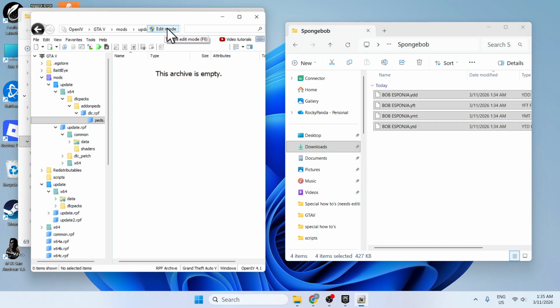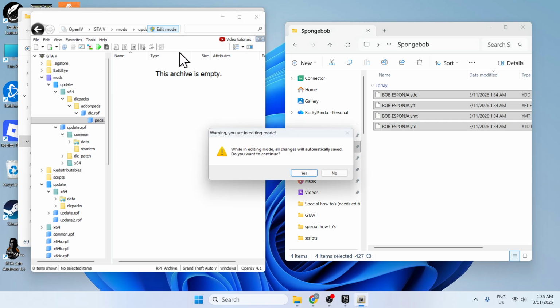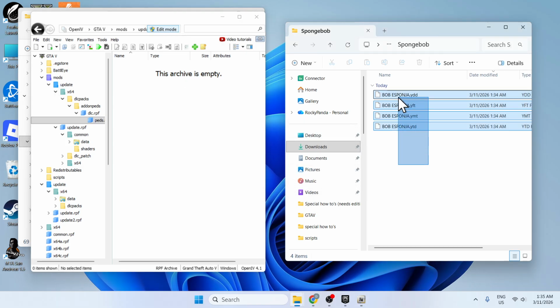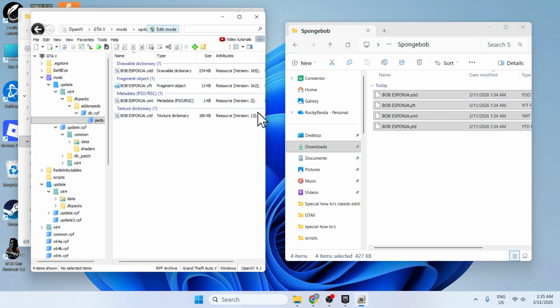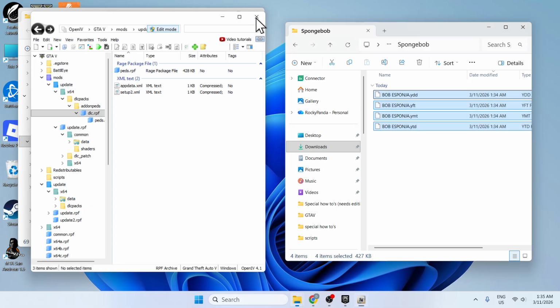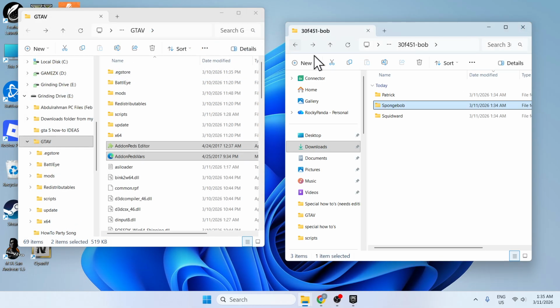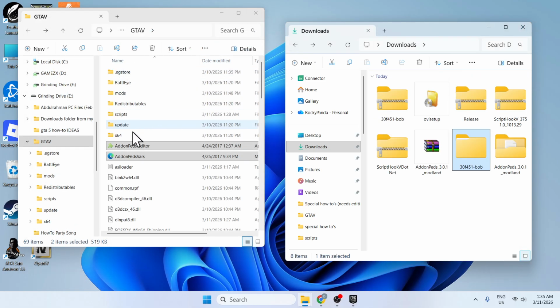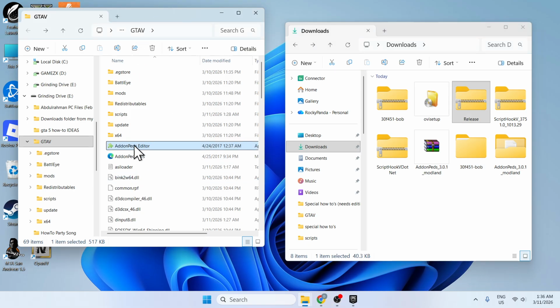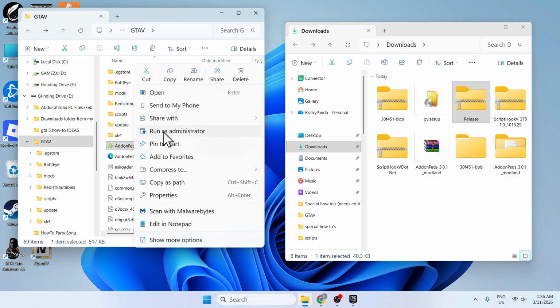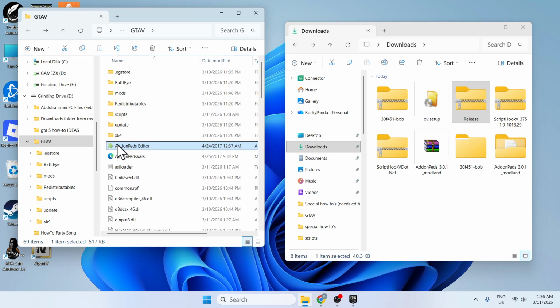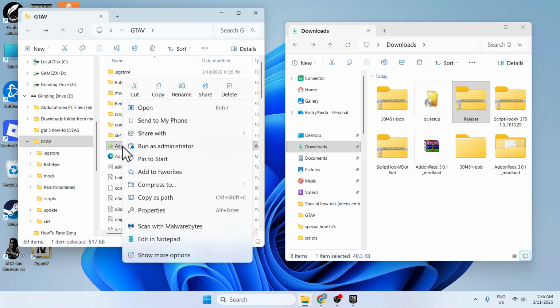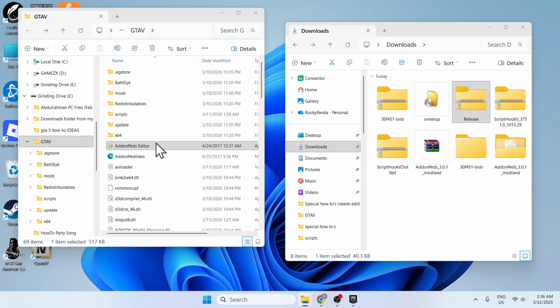Make sure edit mode is turned on, and now you can just hold and drop it here, and after that you can leave this place, and leave this one, and leave this here. And then what you're gonna do is go to your GTA 5 folder and right click on the one which says add-on peds editor, and run as administrator.